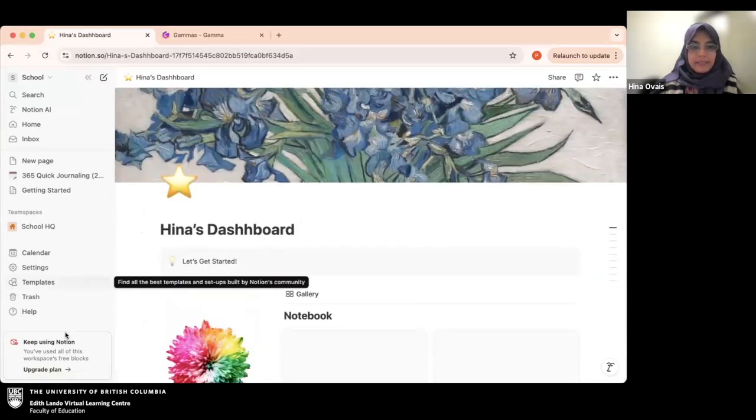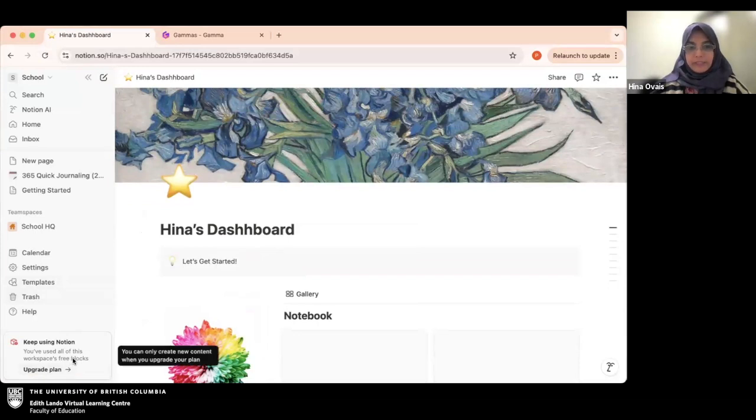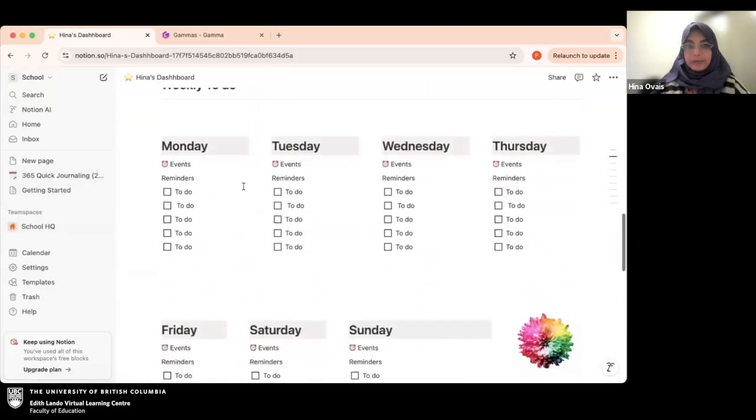Okay, and here it tells me that you've used all of the workspace's free blocks, because I also uploaded some templates here. I uploaded 365 quick journaling templates. I also created a team space. So then I ran out of blocks. But the actual Notion, this one that I showed you, was just for my practice.